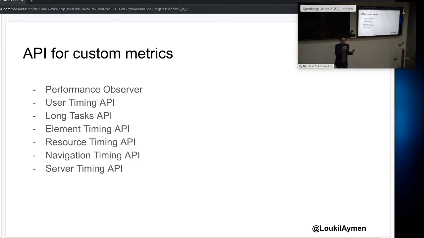For defining custom metrics, for brainstorming about them, there are a bunch of useful APIs. For example, in the first one, we used the user timing API, but there are others, for example, performance observer, which is very useful, the long tasks API, for taking the long tasks on the page and creating a custom metric about it, or the element timing API or server timing API. All of those APIs allow us to imagine new custom metrics depending on the business needs and the user.